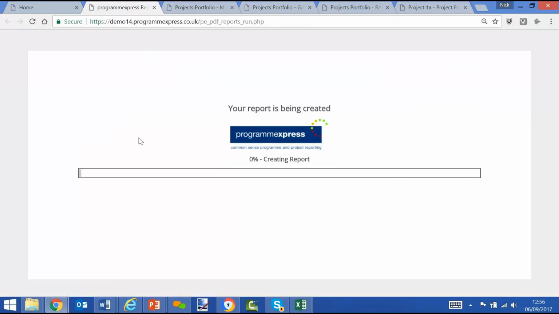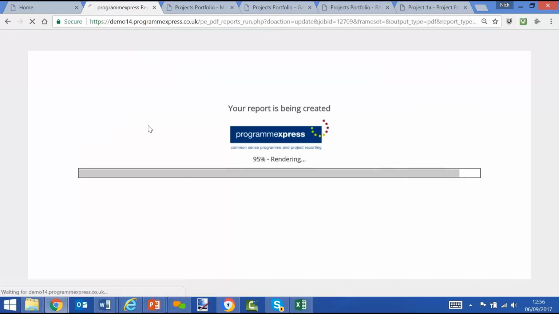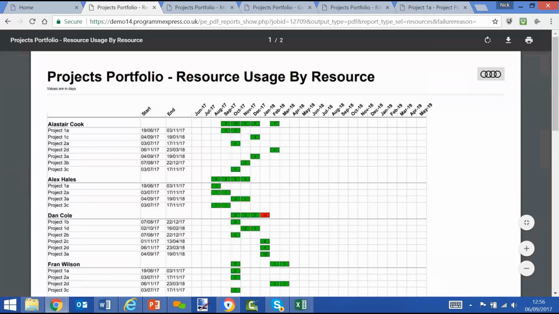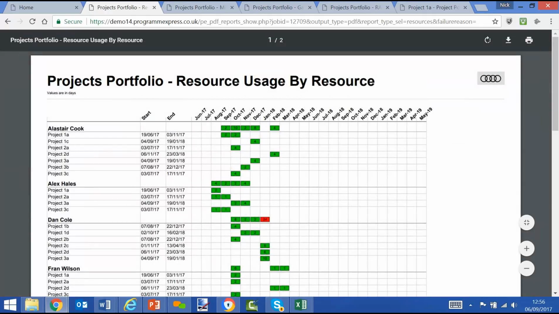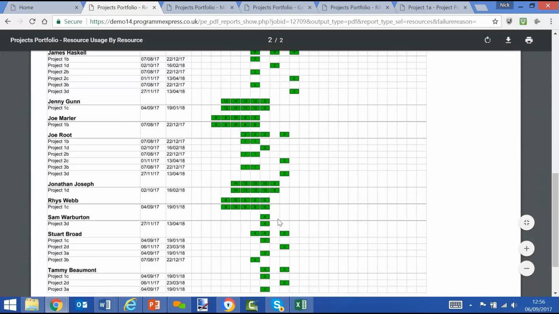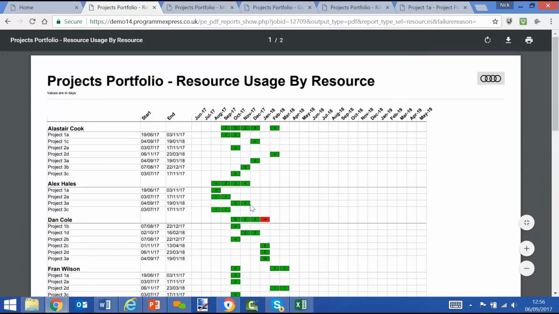And one more example would be a resource usage report. So we can see here the resources, what the resources are working on, number of days in a period, in this case monthly, and where we have specific offending data or overusage of resource. Just one example of a resource report.